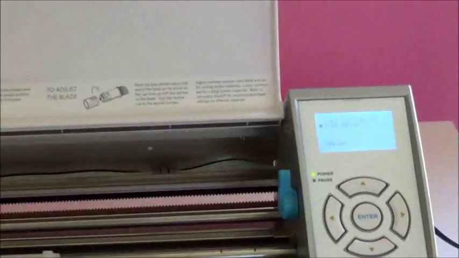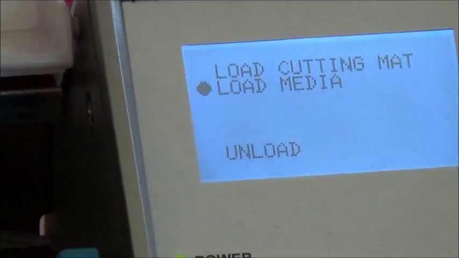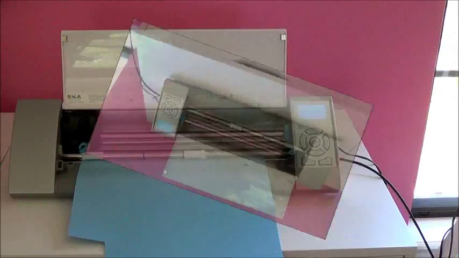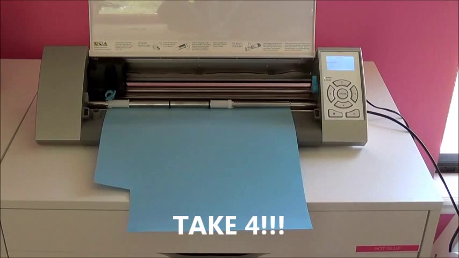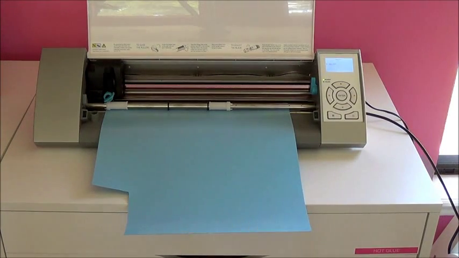And because there's no mat, it's going to be on the load media setting, okay? Okay, I have it loaded. We're gonna try this again and see if it works.